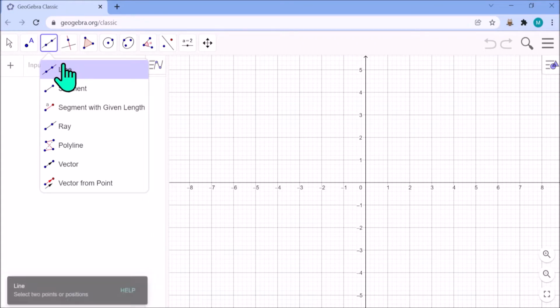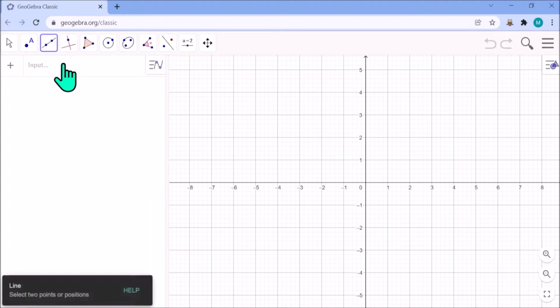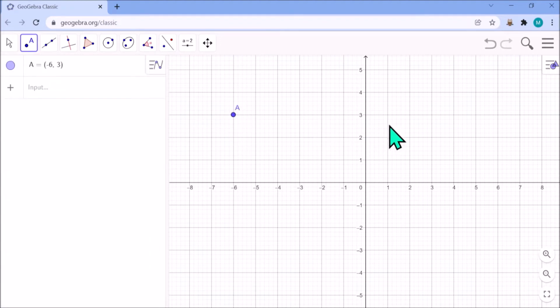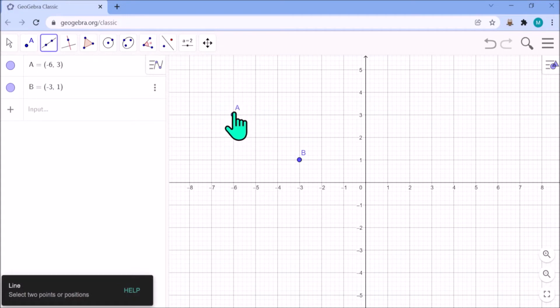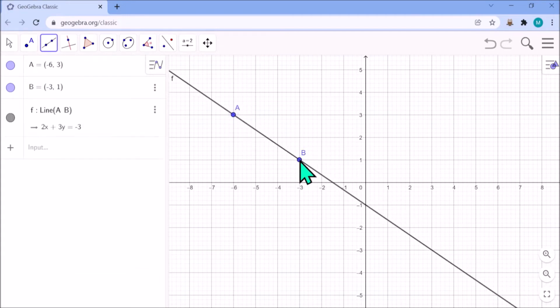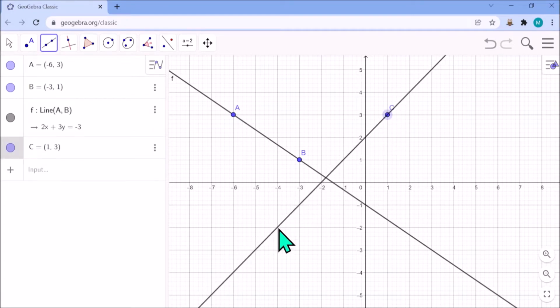You are directed to select two points or positions. Yes. Either if you have two points, you just select them. After choosing this line, select them, click there. You will get the equation of the line. Or you can directly just click on exactly two positions, you will get the line.